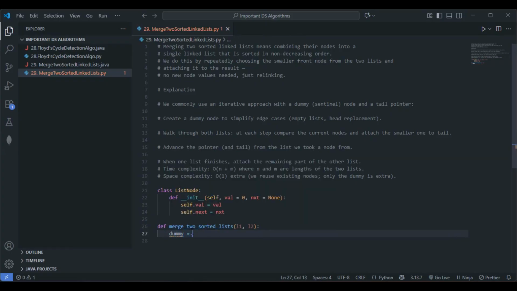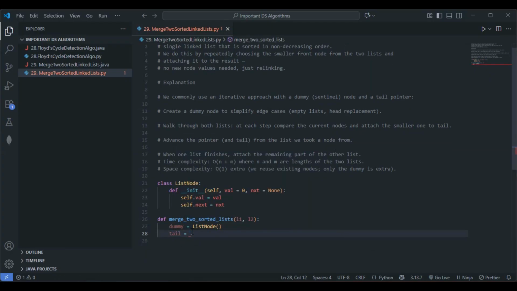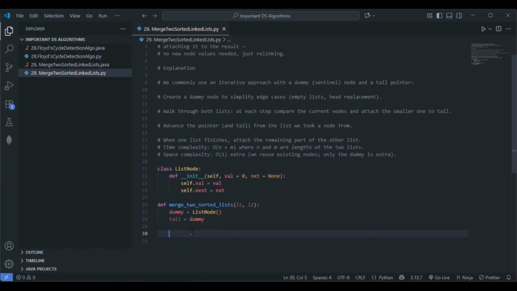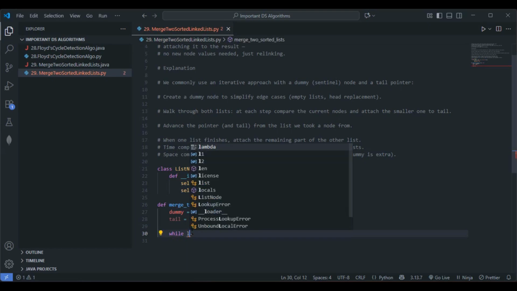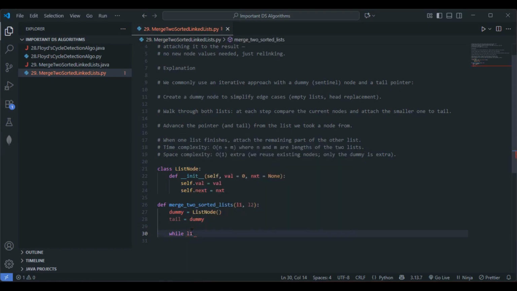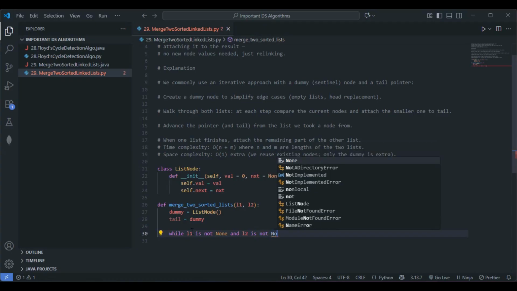So first, let me assign dummy to a ListNode. Also let me assign tail to dummy. Right, this is fine. The next step would be to loop until one list becomes empty. So I'll go with while L1 is not None and L2 is not None.